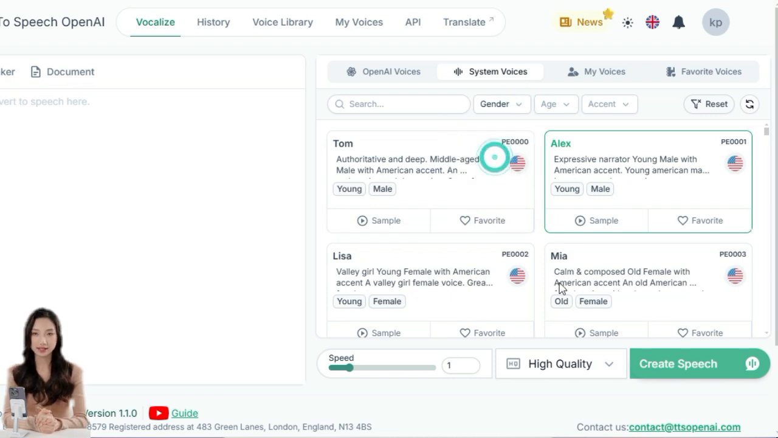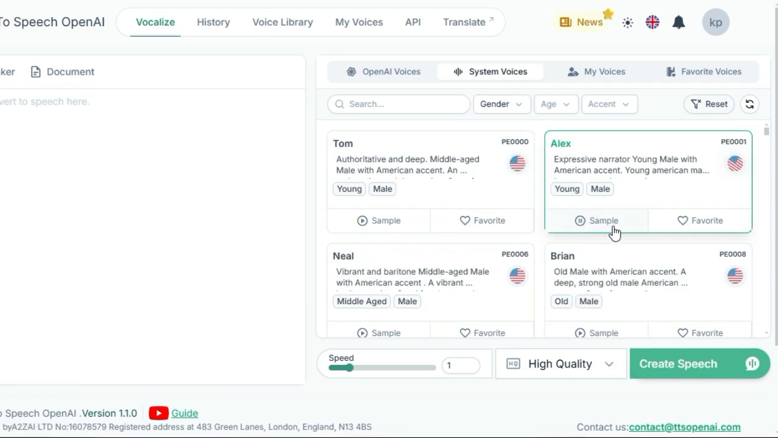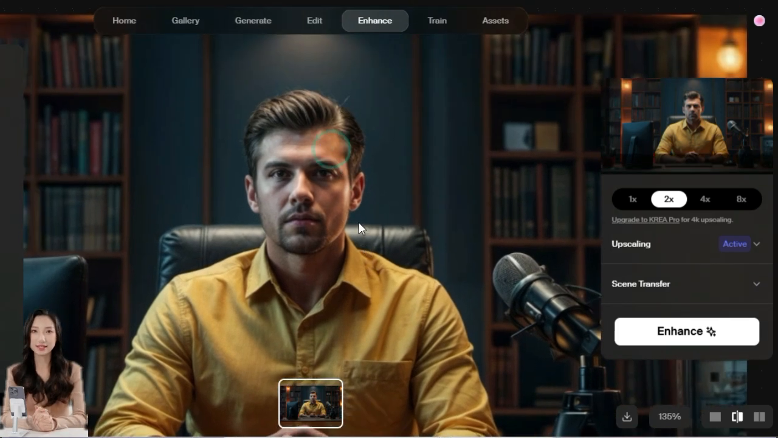Here's my process. I listen to a sample of the voice. AI is a technology that converts text into speech based on artificial intelligence platform. Then I look at the avatar's image and ask myself, does this voice match the face?